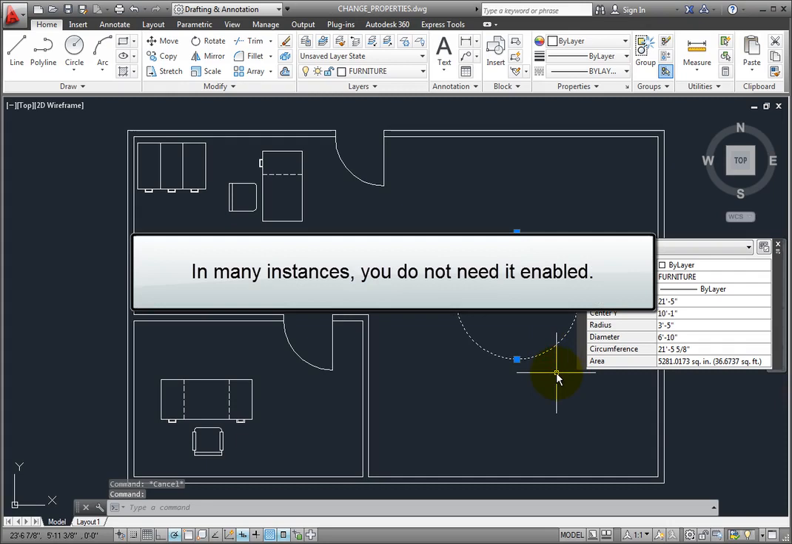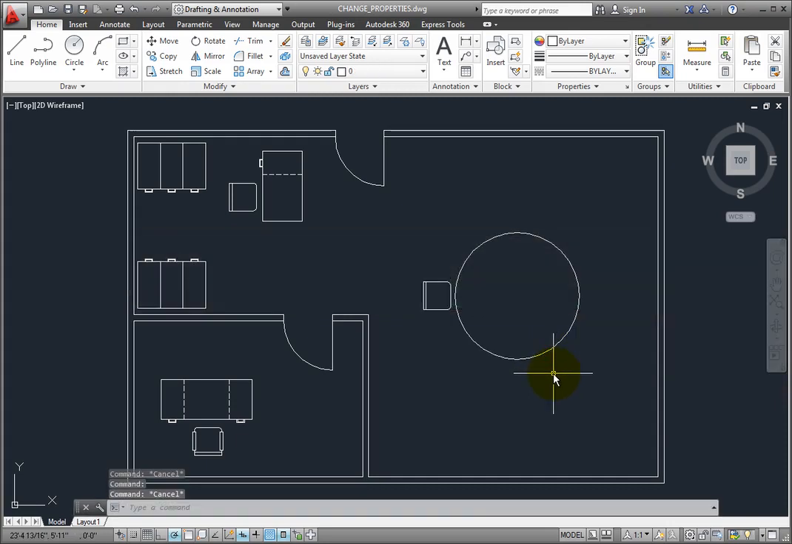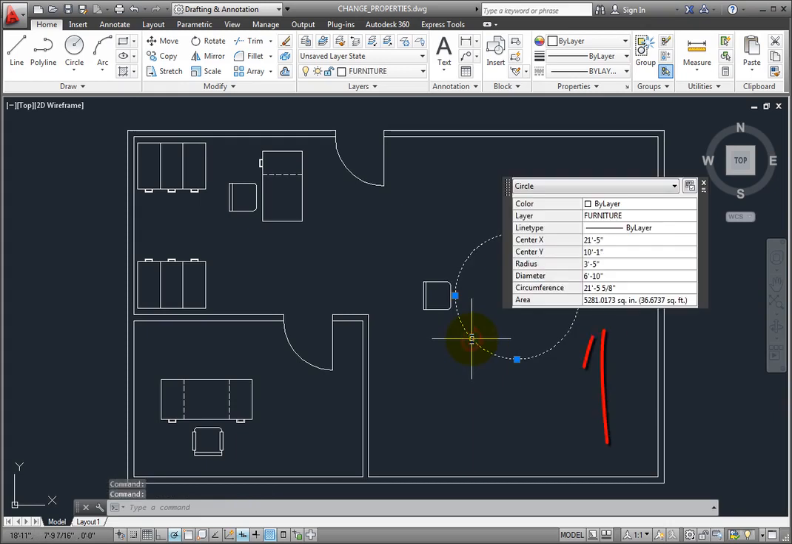In many instances, you don't even have to have the Quick Properties palette enabled. I'll come back to the status bar and turn off the Quick Properties palette. Notice that even though the Quick Properties palette is now turned off, if I double-click on the circle, the palette is displayed again. When I press the Escape key, it disappears.